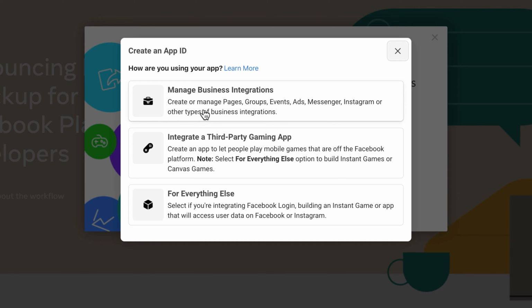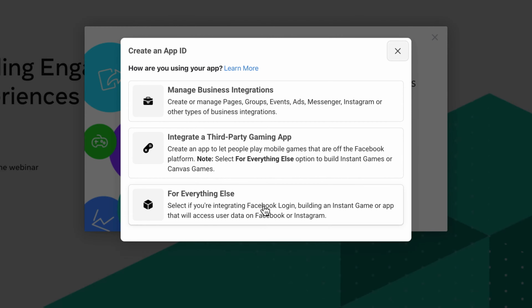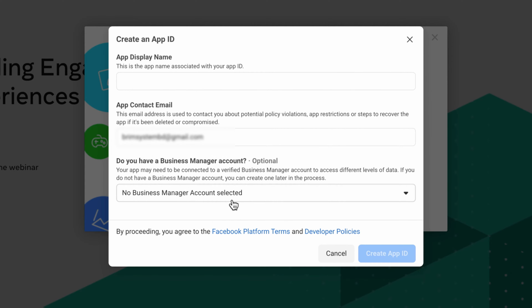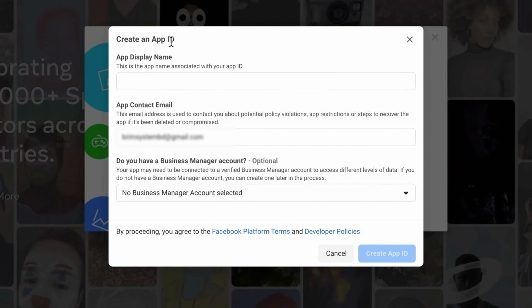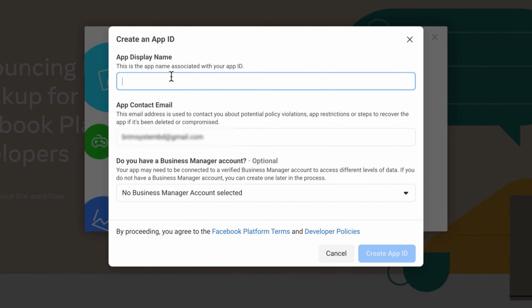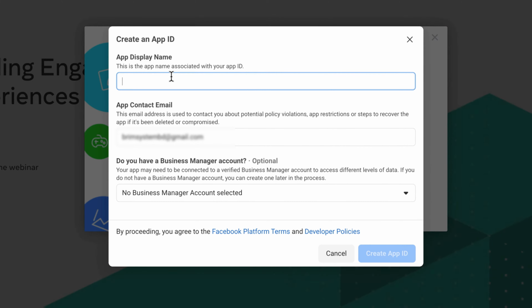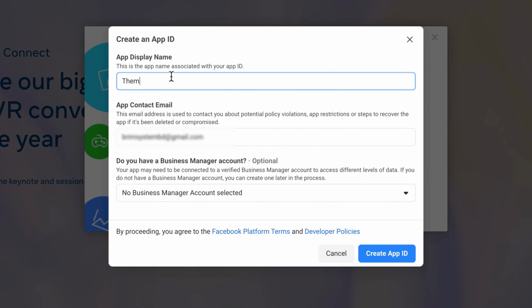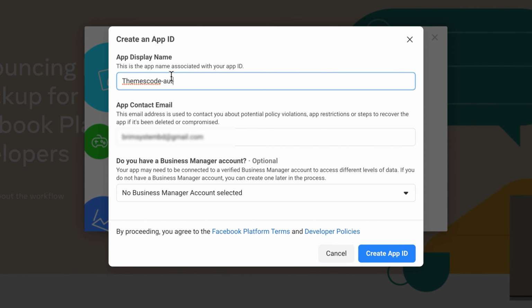Here you can see create an app ID. What will be your purpose? Manage business integration, integrate third-party gaming app, or everything else. I'm going to click on everything else. And here you can see create an app ID and app display name. The name of the app, what should I say? I'll name it Themes Code page on my site, Themes Code auth, and the contact email.